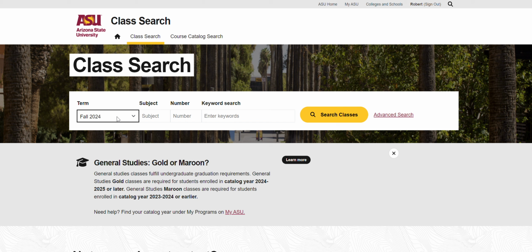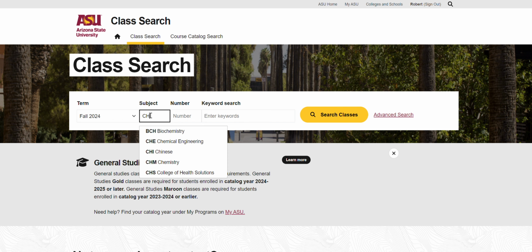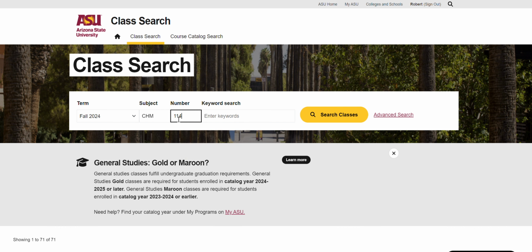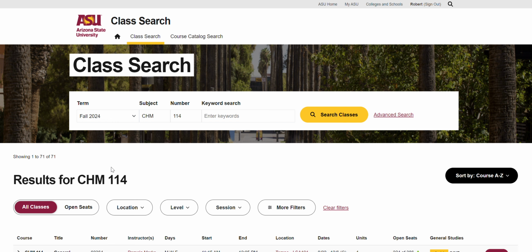You can select the term. By default, it'll be the one you're in or the upcoming one. Subject, you can start typing something in. If you start typing in chemistry, it will bring up the acronym there. 114 is the one that is on our major. There are some changes with general studies. If you're just starting out and this is your first semester, you'll be on the gold, but we won't go over that now. That's a little bit down the road.